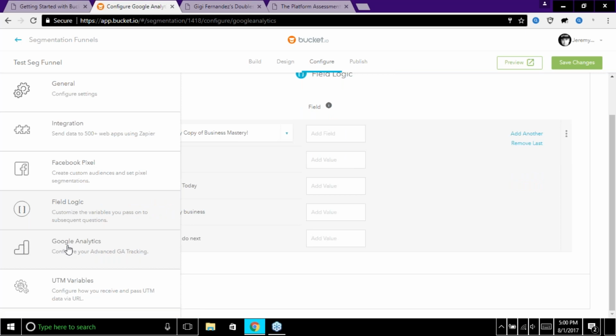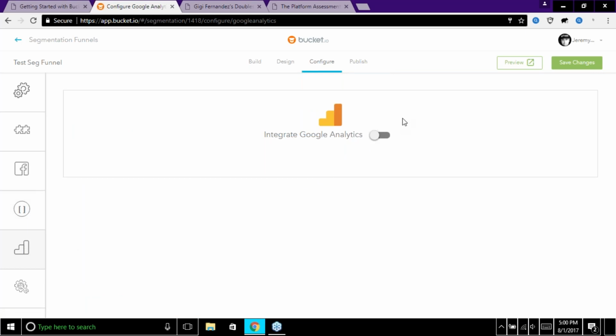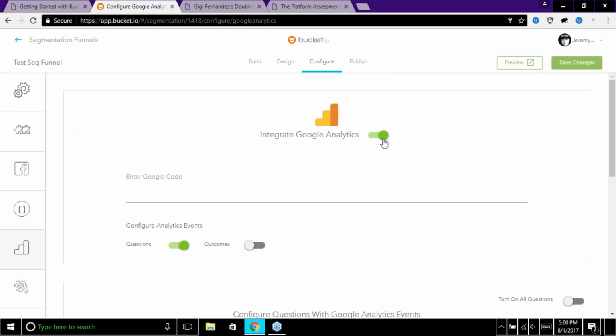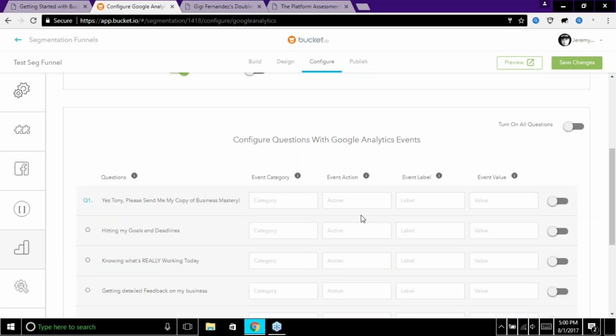You also can add your Google Analytics. I don't have the Google Analytics code already installed here, but it's literally just a matter of going into Google Analytics, grabbing the code, and pasting it in here. And you can fire off events just like with the Facebook pixel code. You can do the exact same thing with Google Analytics.